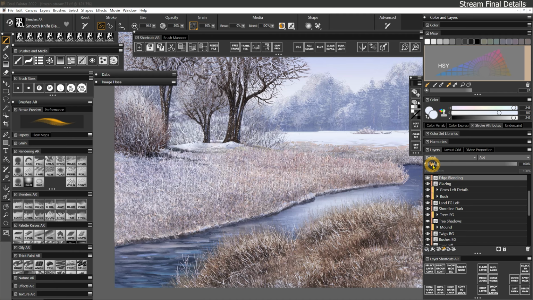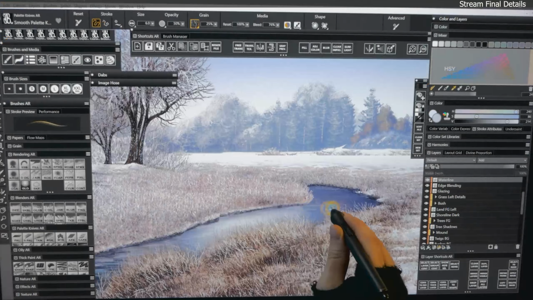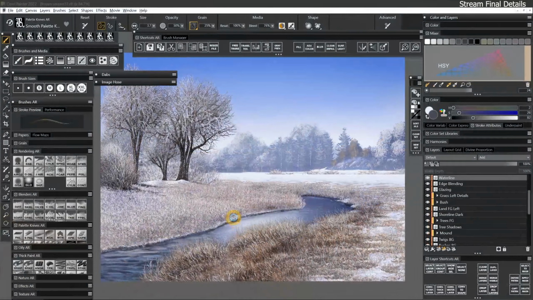Next, we'll disable Pick Up Underlying Color and use the Smooth Palette Knife to add a few more waterline details. Use a light snow color with a fine brush to separate the shoreline shadows from the water. Then use a dark brown to imply vertical grass shadows. Now we'll add some brighter snow details around the entire scene.